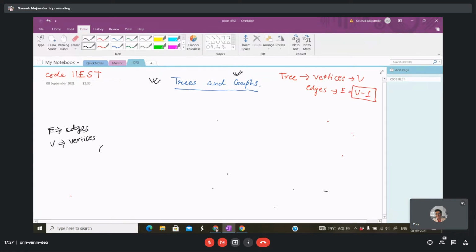And if there are fewer than v minus 1 edges, then the tree will not be connected. Meaning if it has fewer than v minus 1 edges, all the v nodes will not be connected, because to connect every node we require at least v minus 1 edges.